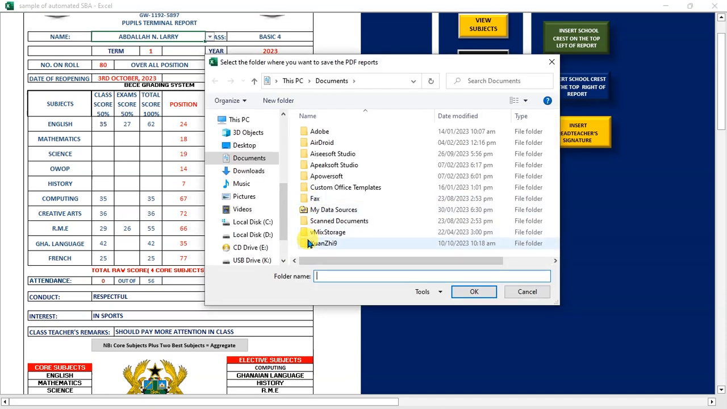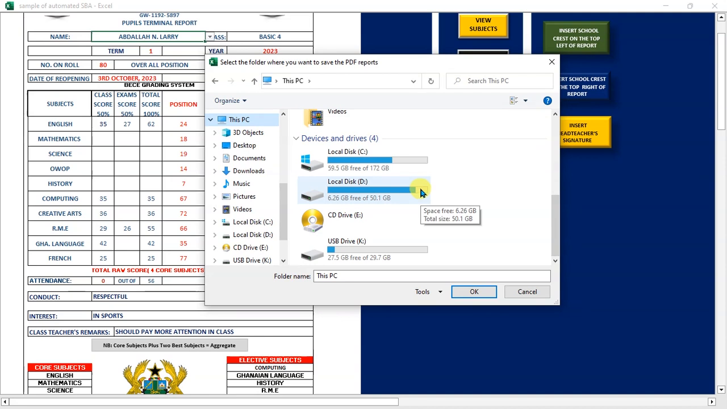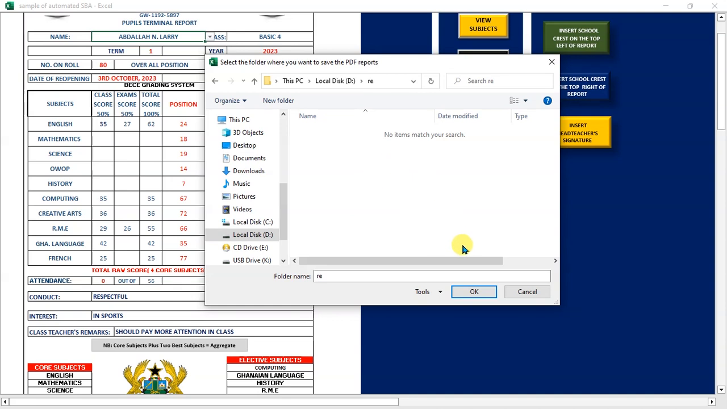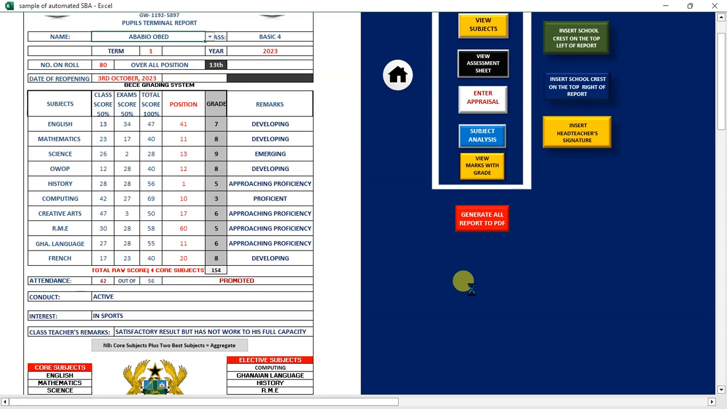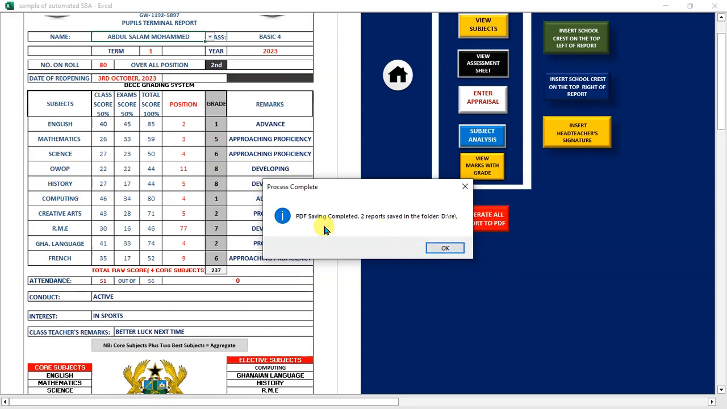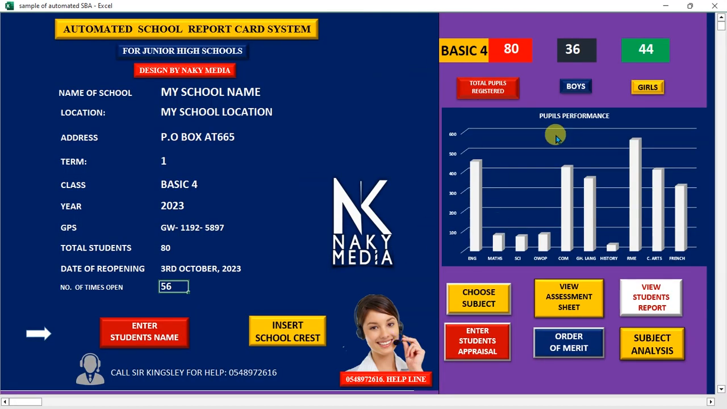It then opens your computer for you to choose your location where you want to save your report card. If you want to save your report card to your desktop, you can save it to your desktop, or any place you want. So this is our location, and let's click on OK. Let's wait for it to save. The 2 report cards we generated have saved completely. So you just click on OK. Then if you are not doing anything here, just go back to the home page. So this is what we are going to create for you to use in filling your assessment.